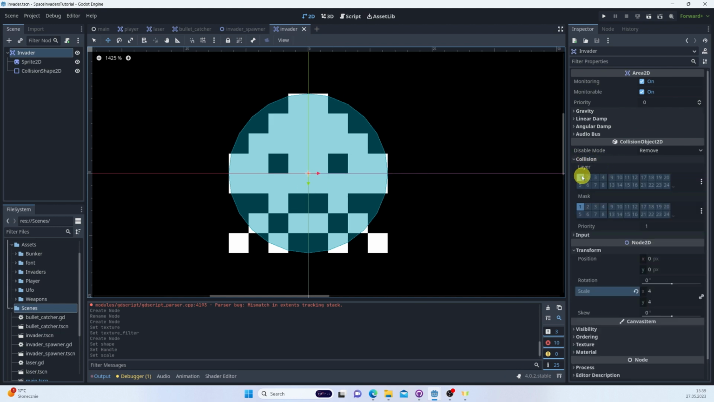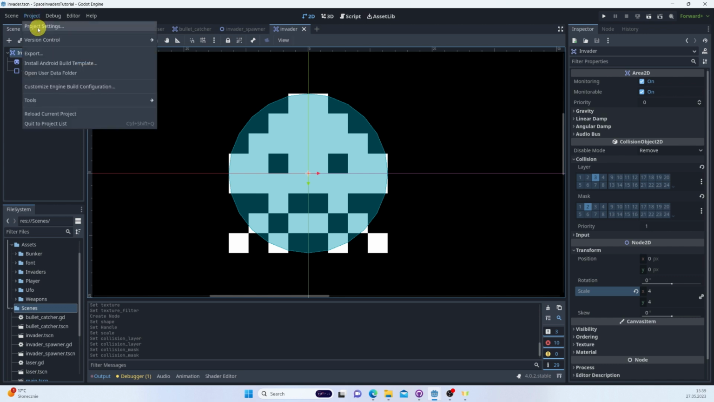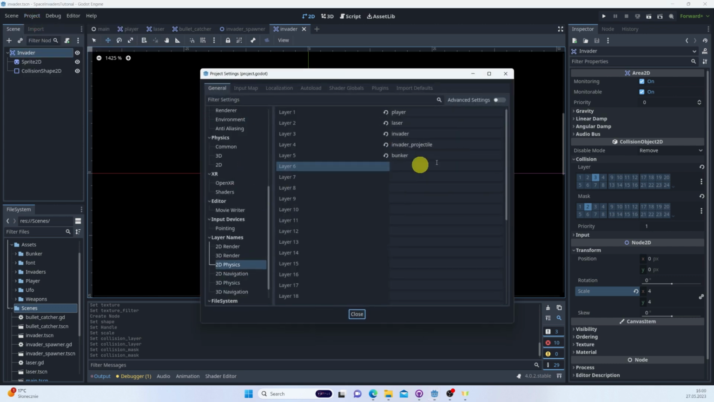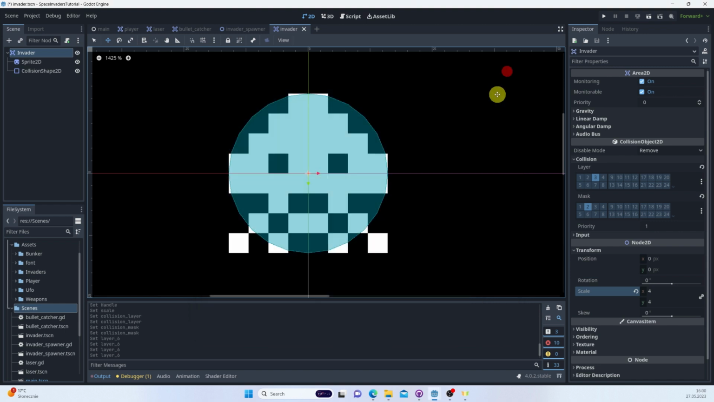The collision though, it should exist on invader layer, and it should collide with laser, and it should collide with, let's see, with a wall. Oh yeah, we're gonna need these. So we're gonna add another layer, add wall layer, and you will see why shortly. Okay, cool.